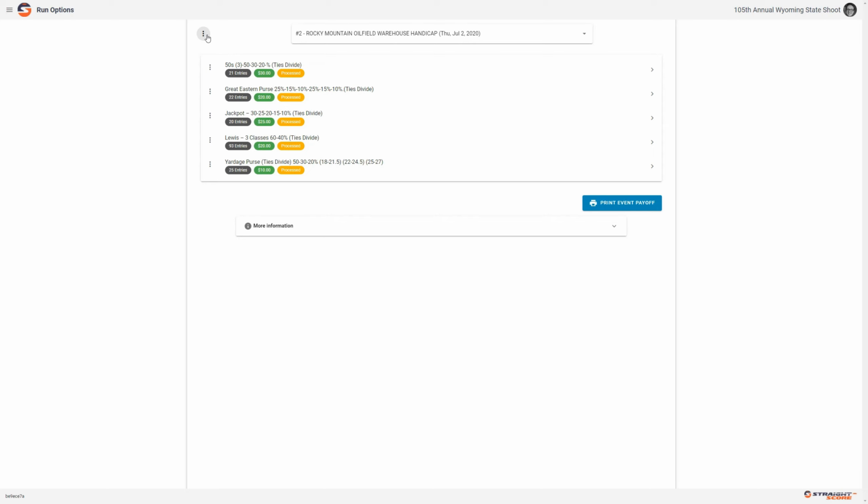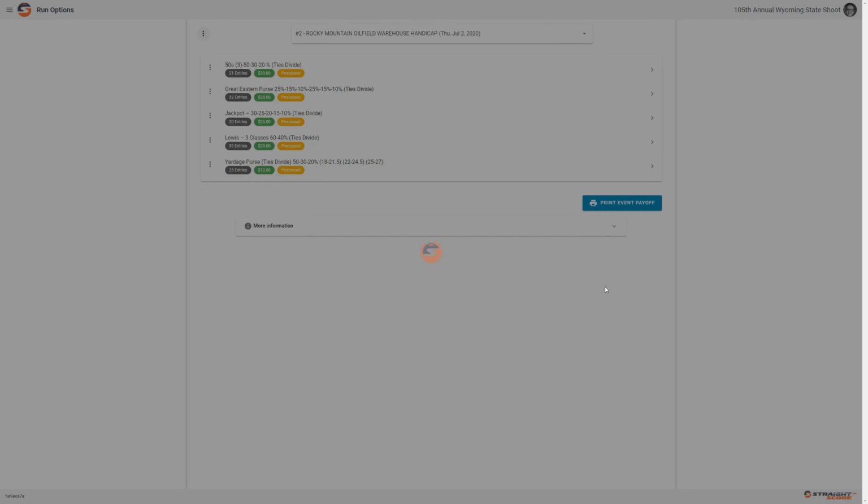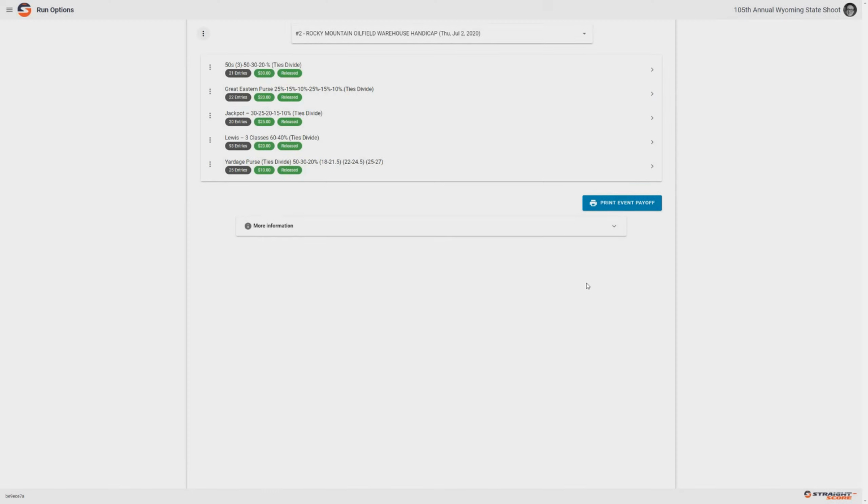Now let's say I want to release all of the options in this event. I will click on the three dots next to the event, and then I will select Release Event Options. This will make every option in this event available to the shooters. The options dashboard reloads, and now I can see that all of my options have been released. And that is everything that you need to know about the options dashboard.